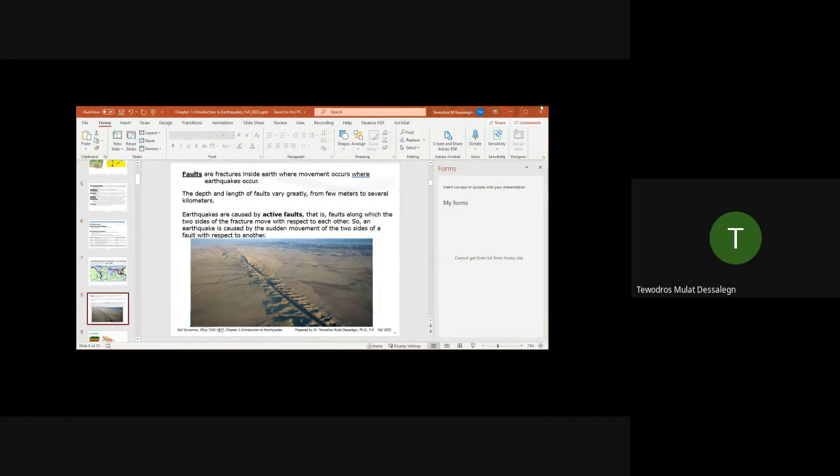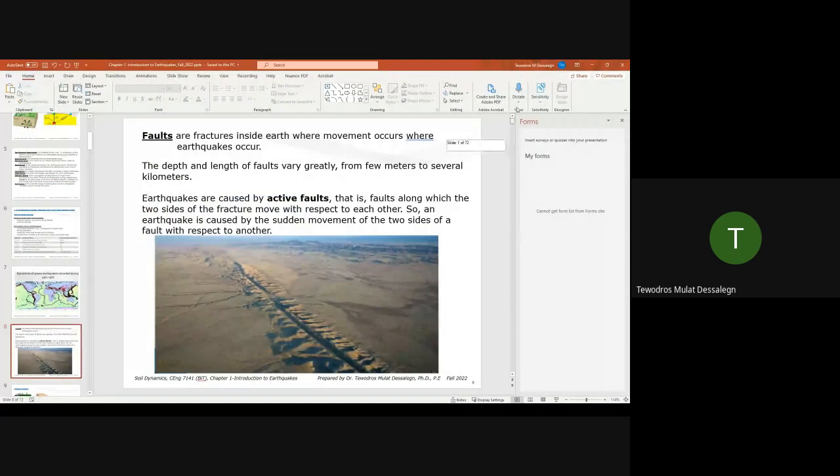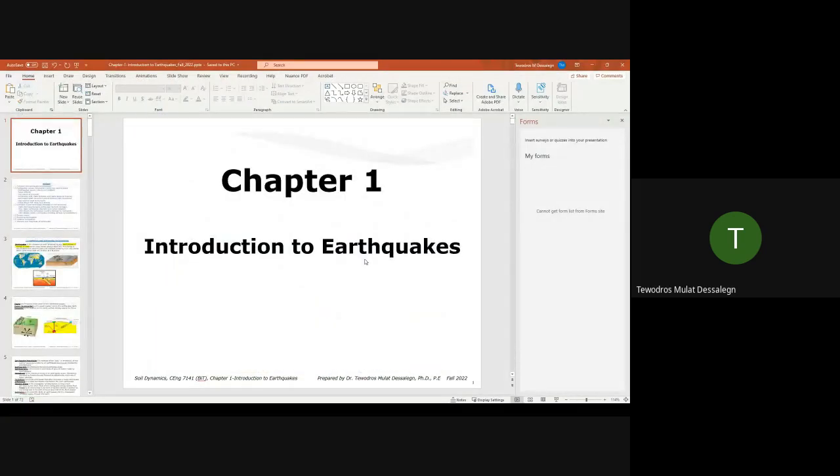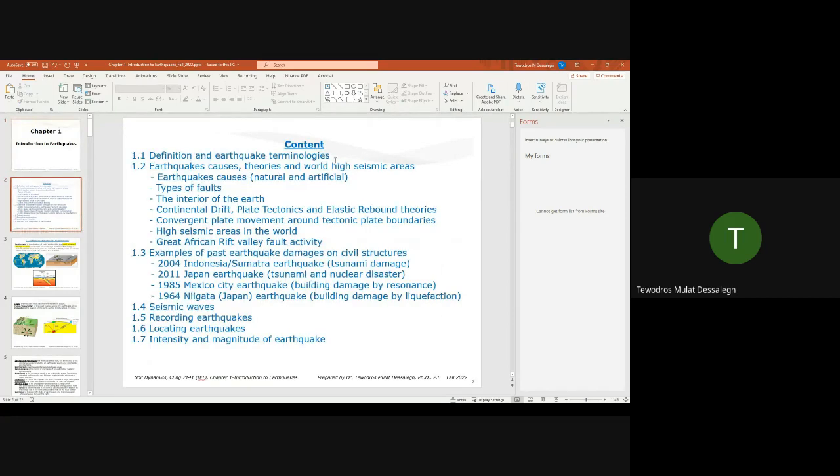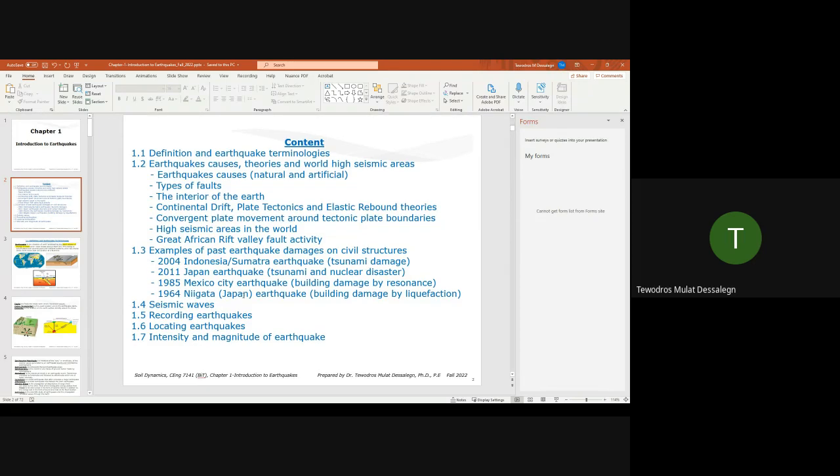And last week also, we started chapter 1, which is Introduction to Earthquake. And there we defined terminologies, and we saw earthquake causes, theories, and world high seismic areas, and examples of damage by previous earthquakes, taking especially the 2004 Indonesia Sumatra earthquake, the 2011 Japan earthquake, the 1985 Mexico City earthquake, and the 1964 Japan Niigata earthquake. So we have seen these examples, and the last part was seismic waves. So we'll quickly go through it.